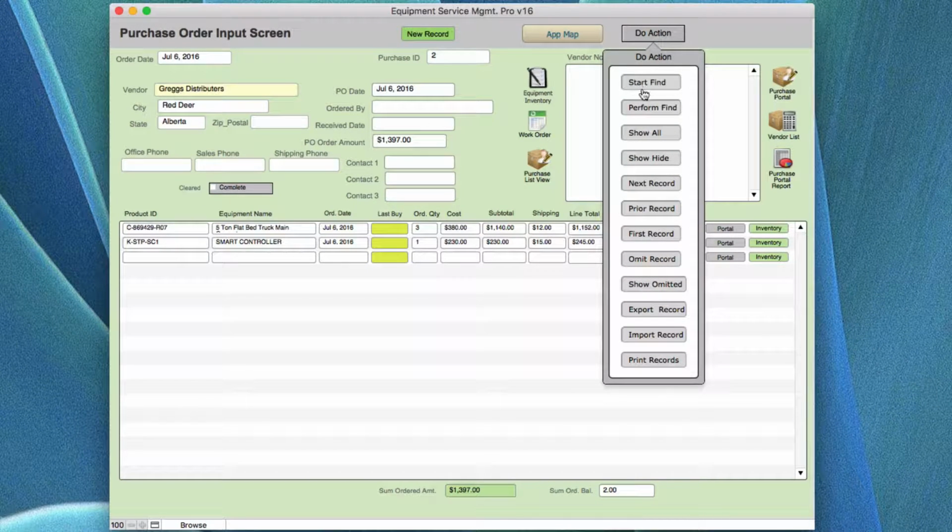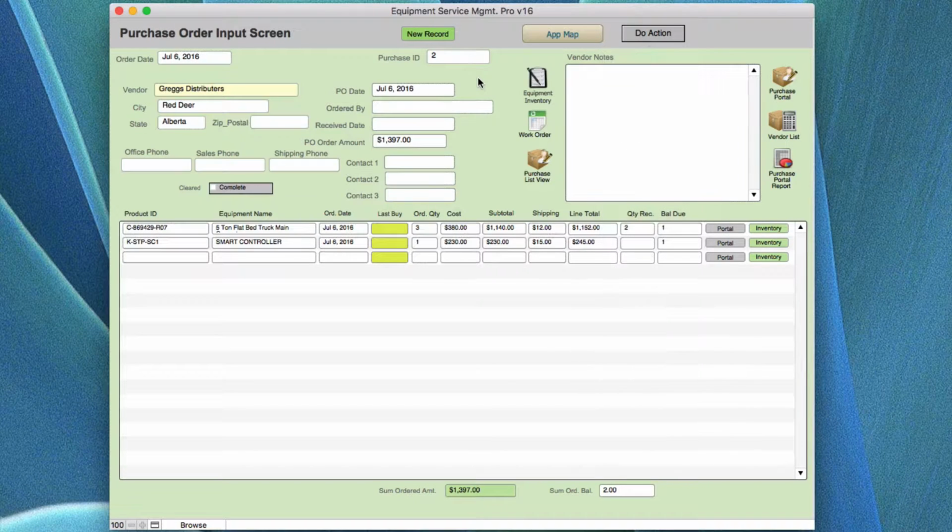So you come up here and start the find, perform the find using the purchase ID of the individual purchase order that you're looking for. Typically you would do this if you're coming in to clear out the received items. For example, in this row you see 2 items received and a balance of 1, and this one is not received and you have a balance due of 1. Let's go up and look at the first things first.